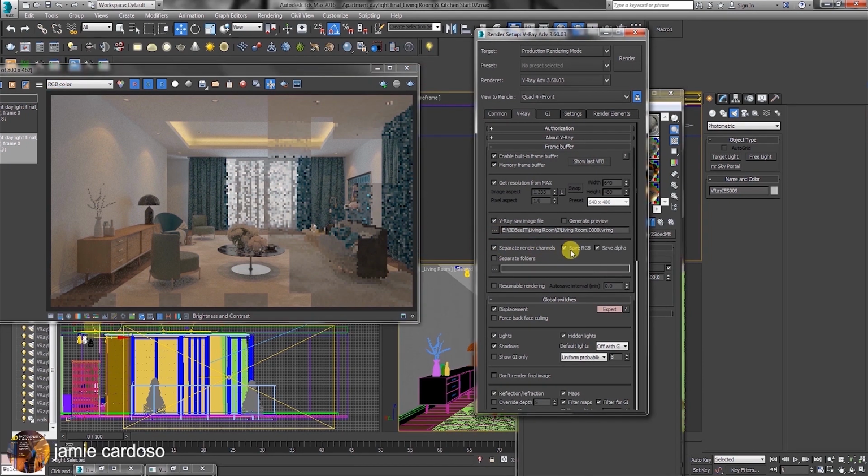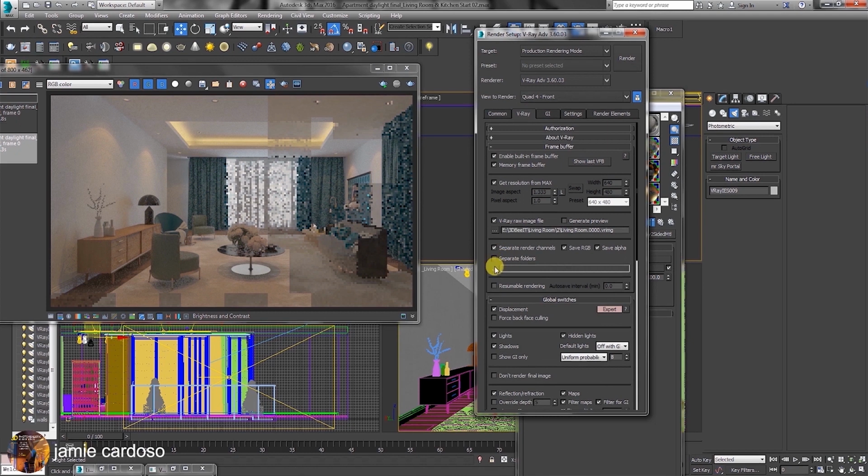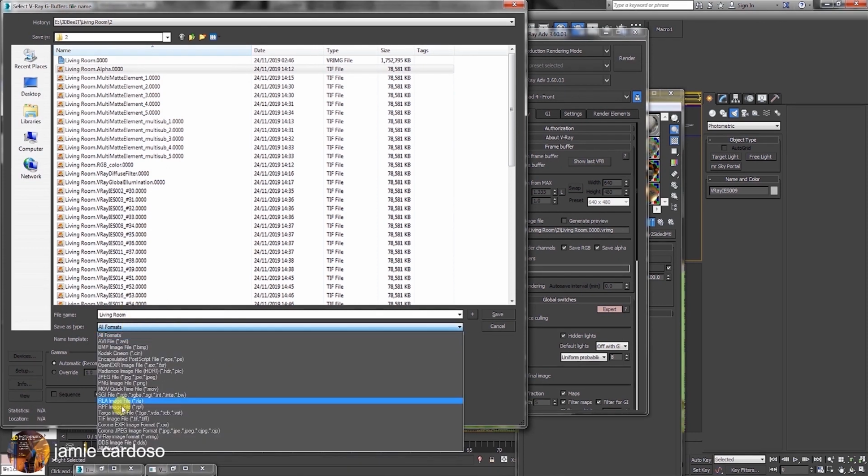This option allows VRay to save the render elements when being used. To name the render files, simply click on this toggle here. In this dialog, simply name it accordingly. As you can see, VRay will use this name and automatically add the render element name next to it. Next, choose the file format and set it up.